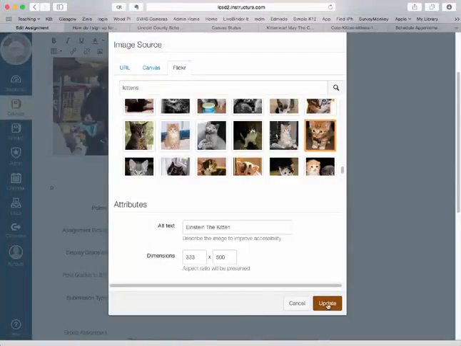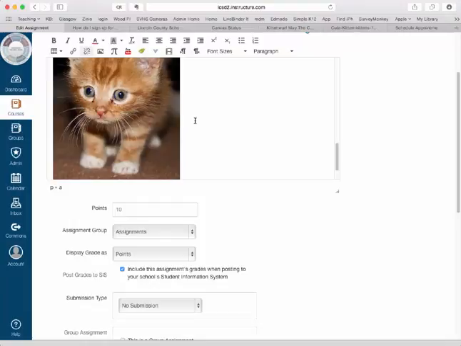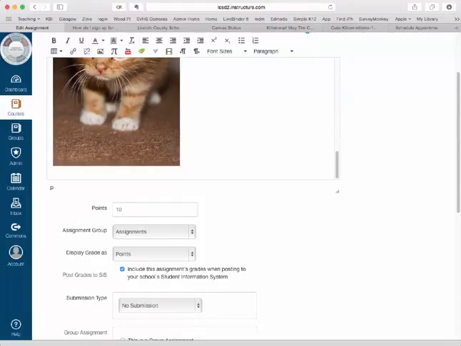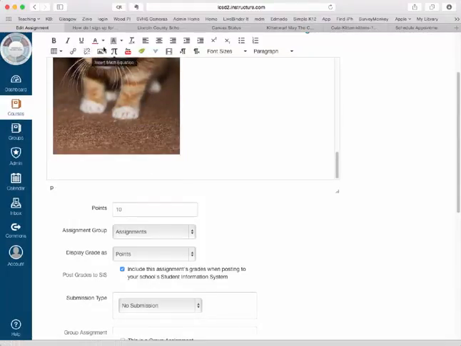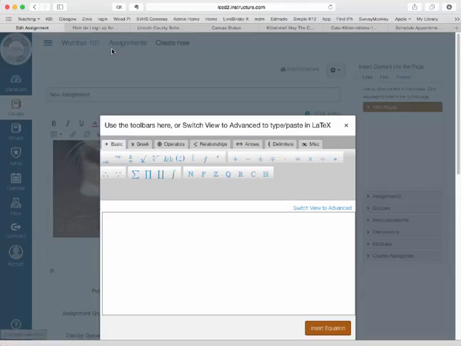Einstein the kitten. I'm going to hit update, and there's Einstein the kitten. Don't know why they called him Einstein. So that's the image editor. This is the insert math equations for math teachers. Lots of fun that will get math teachers excited. So have fun, math teachers.